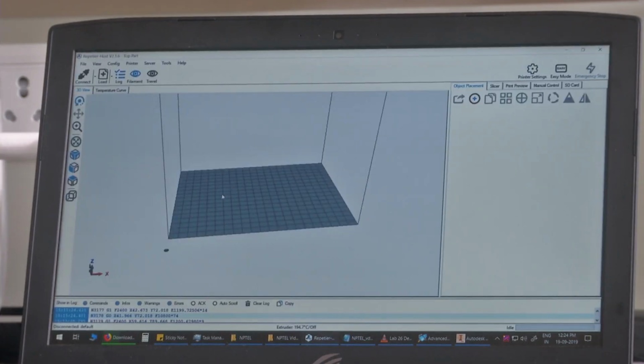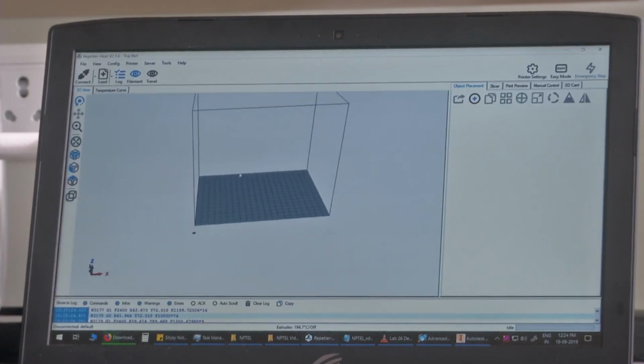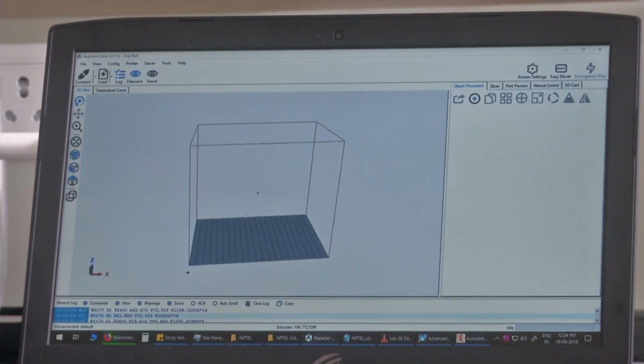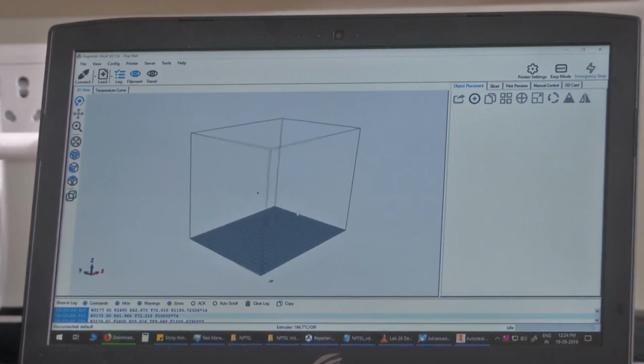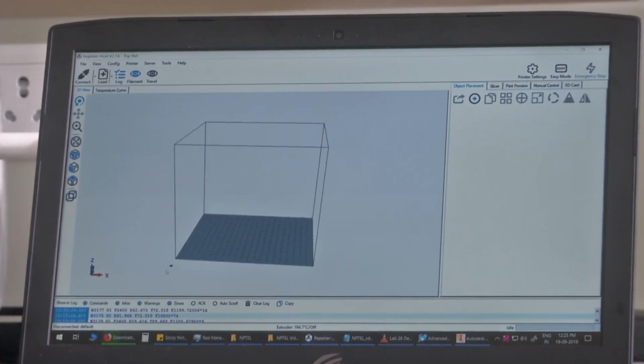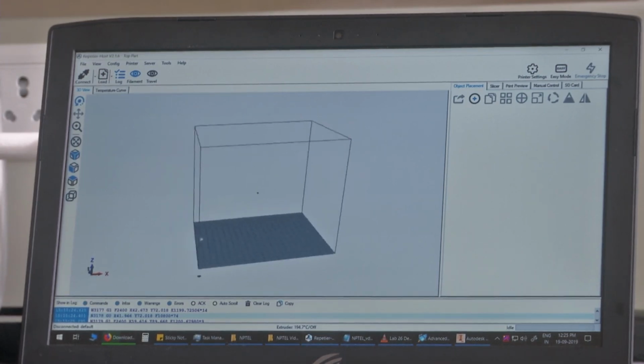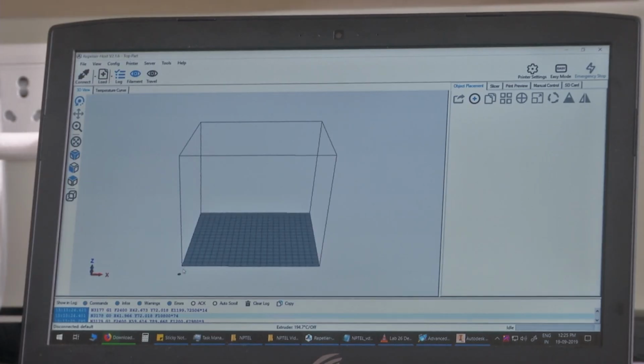Here, this is the print volume. I have configured this print volume for my 3D printer. This square you can see, this is the print volume, and there is a dot here. This is the origin of the extruder. So the length is around 170 millimeter, and the width is around 20 centimeters.